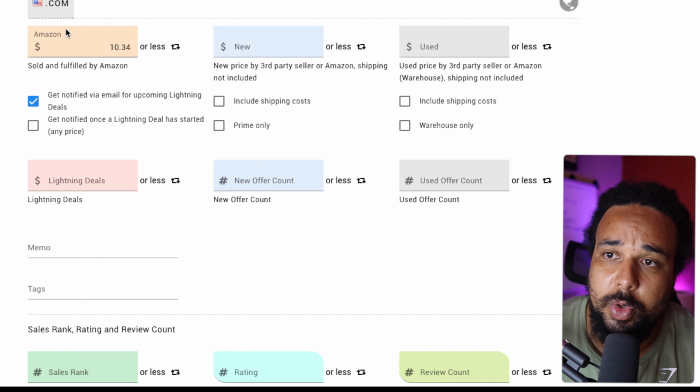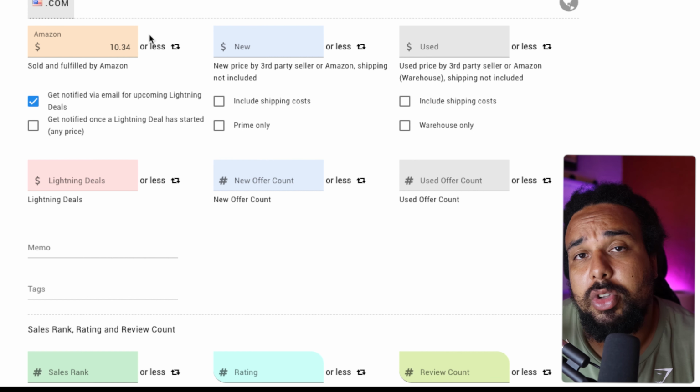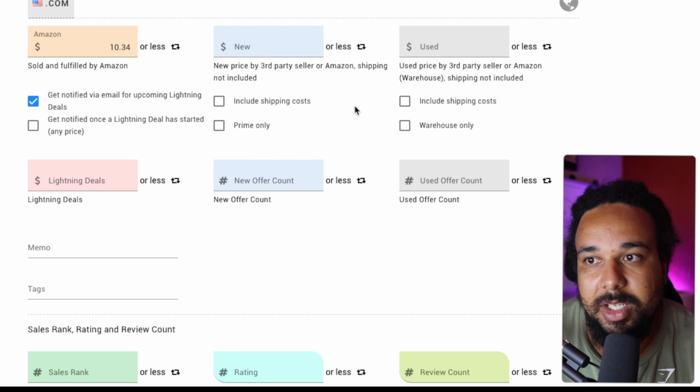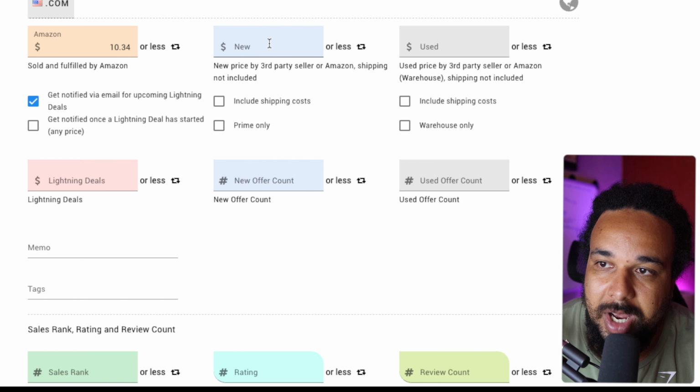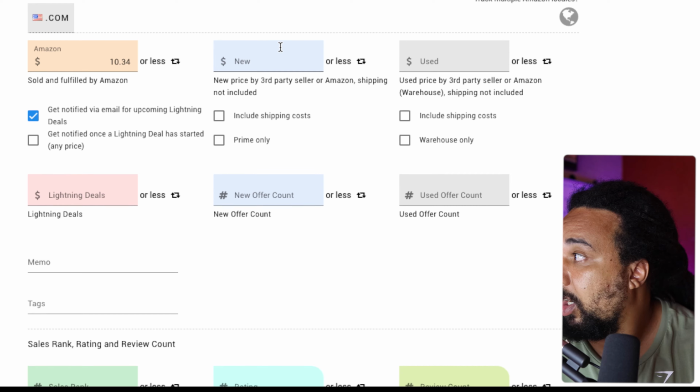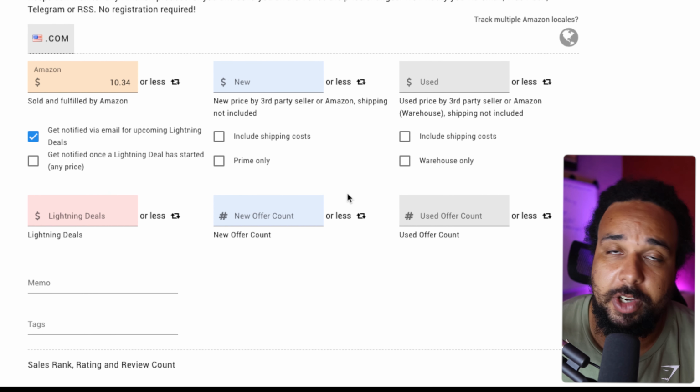You can set a lot of different criteria, like whether Amazon is on the buy box or not, which you can use for Amazon to Amazon flips. We're going to talk about that in the future; I'm still experimenting with it. What we're going to talk about today is the new price by third-party seller that we are going to track, and the new offer counts. These are the 2 things we are going to use in the 2 case scenarios we are going to discuss today.